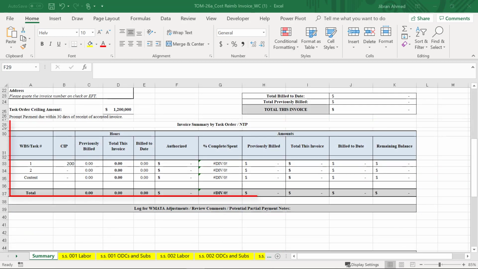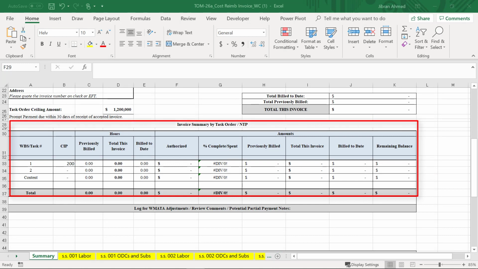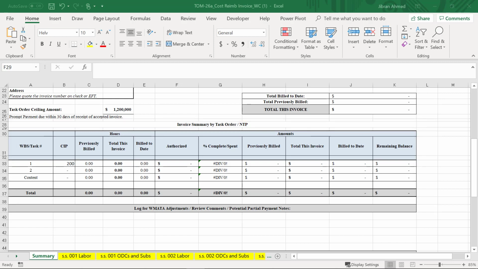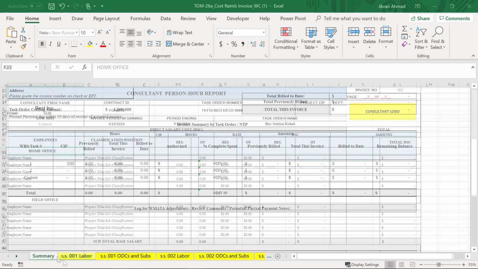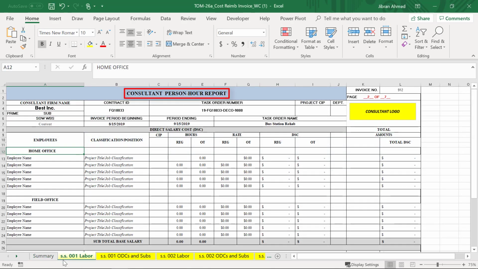The Invoice Summary by Task Order section provides the work breakdown structure, hours, and calculated billing amounts. Each row in the summary is associated to the respective labor tab. Click on the 001 Labor tab to enter details for the consultant person hour report. You can reference TOM 19, the negotiated price proposal, to confirm rates and required information for this section.